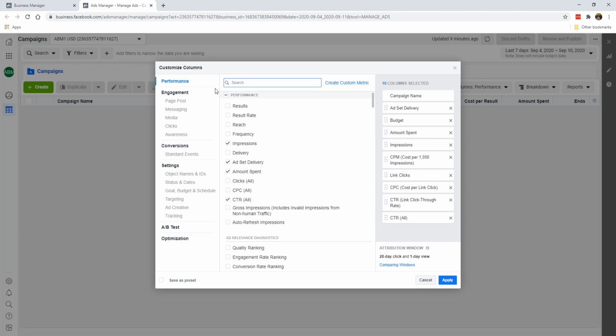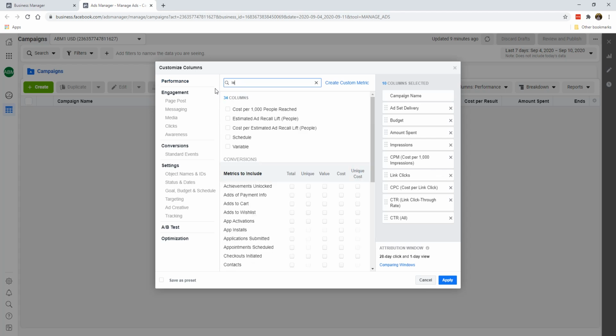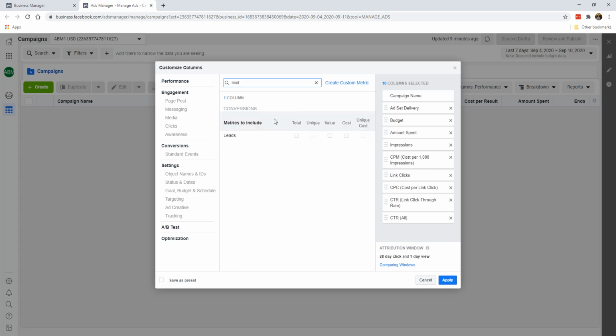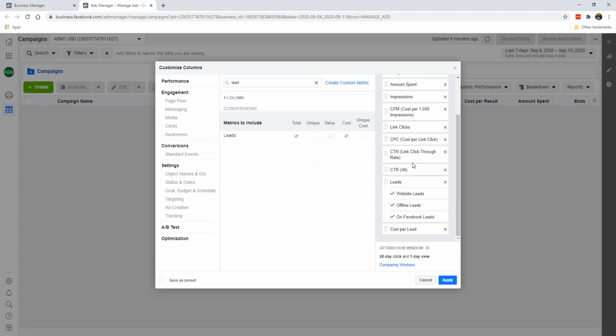Now all these are fine and dandy, but like I said earlier, the most important thing is always the results. So if you are running a lead generation campaign, we will type in the word leads. Okay, we'll click on total and cost. Alright, so you might notice in leads here, there's website leads, offline leads, on Facebook leads. We don't need that. We'll just uncheck all of this, because you only want to see what kind of leads we're getting at the end of the day and the cost per lead.